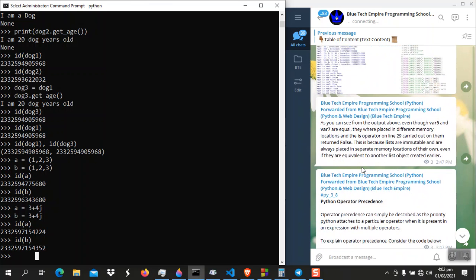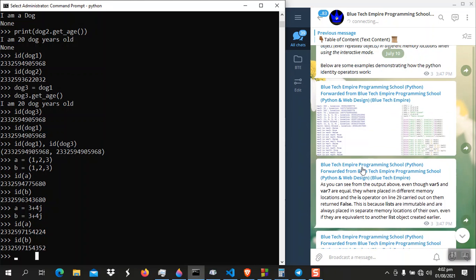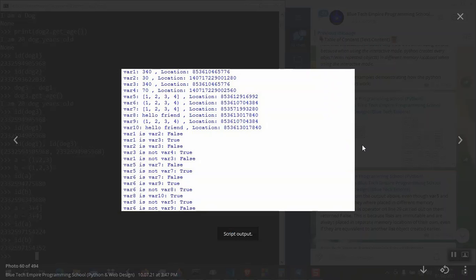We are going to look at the next part: Python operator precedence, how operators work when they are placed adjacent to each other. So here is just a brief explanation where we check a few things, var1, var2, var3. You see var3 here.